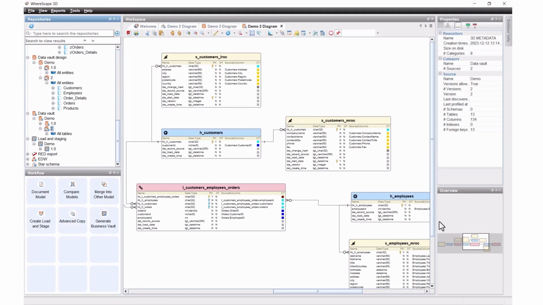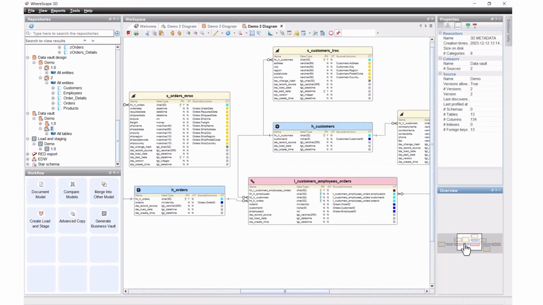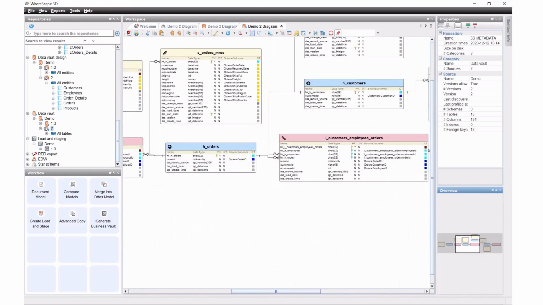So that's it now. I've got my raw vault, hub satellites and links. I've looked it over. I decided, yeah, this is correct. This is what I want. And my next step will be to create what we call load and stage tables so we can get data from the source system, do our transforms, and then populate this new raw vault.